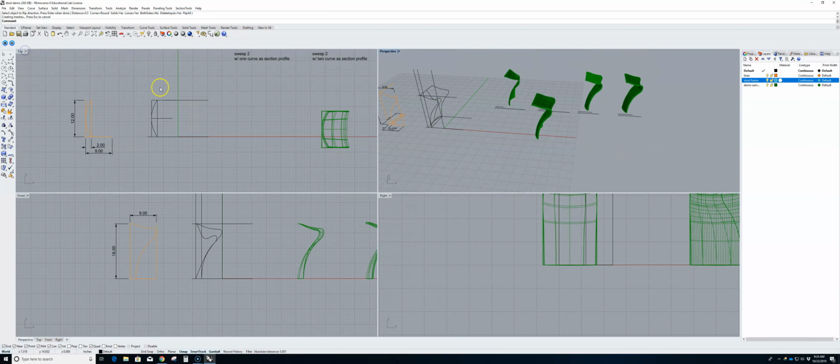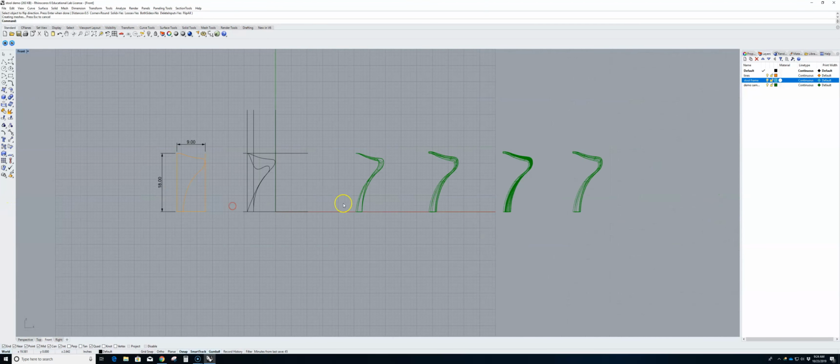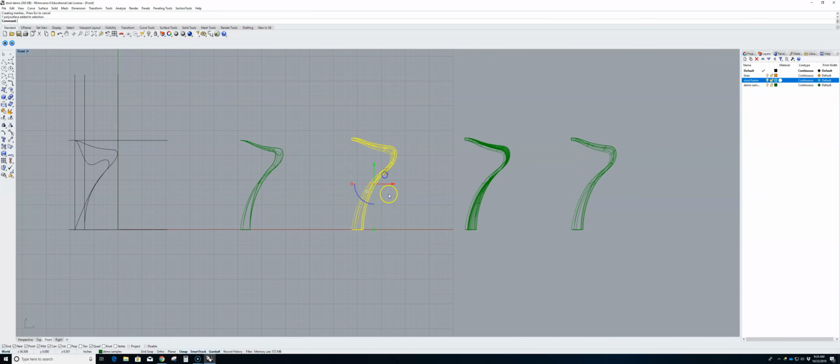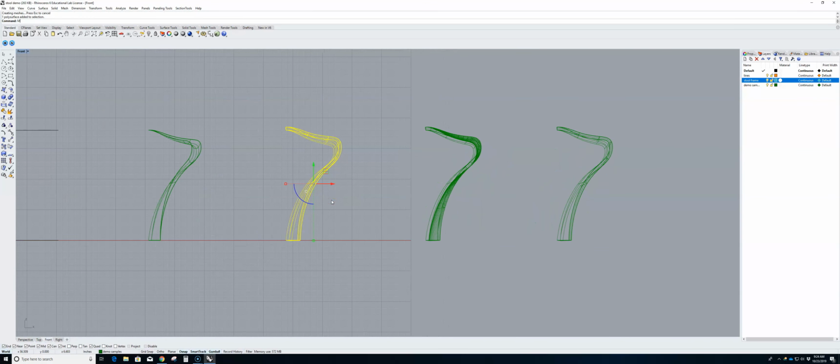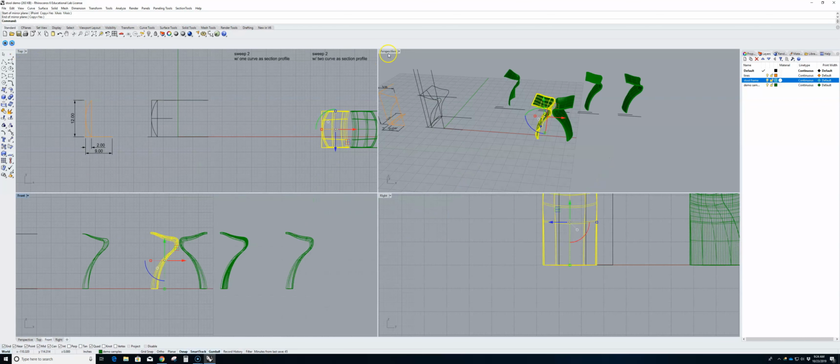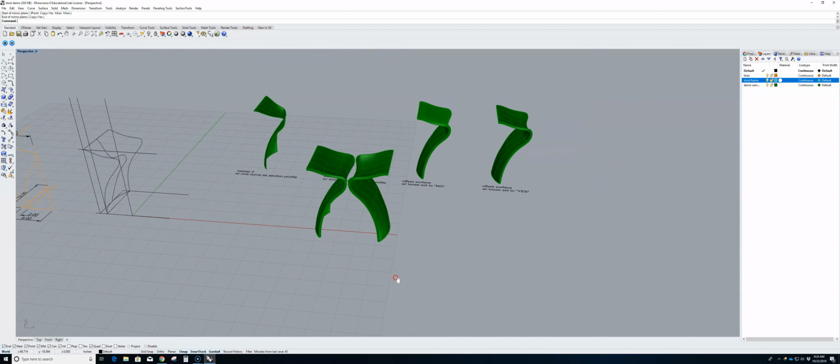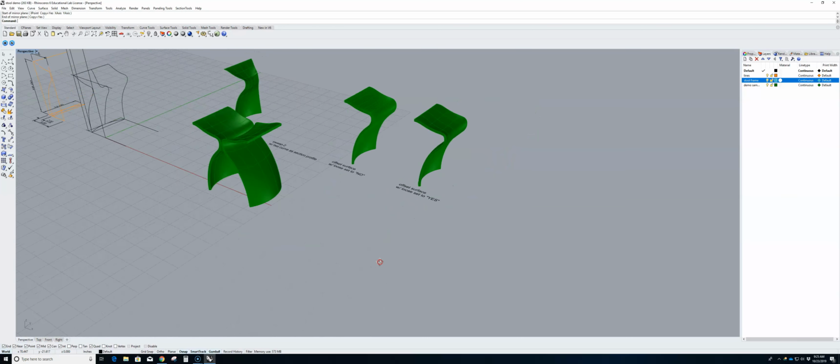So at this point, guys, you should be able to simply mirror this. And you have your butterfly stool. Okay?